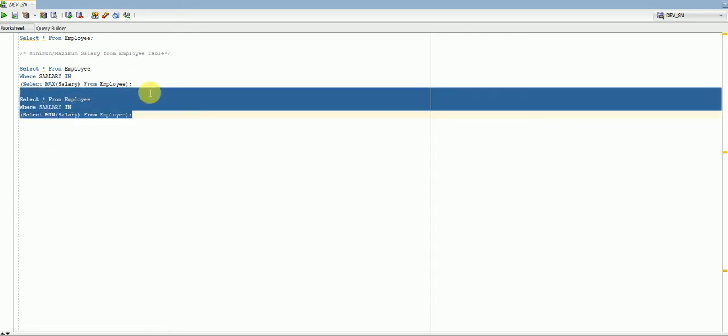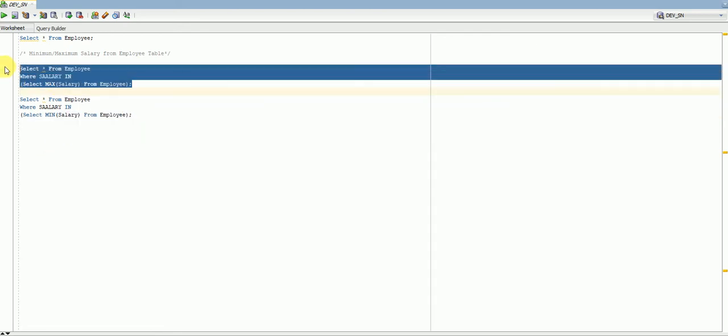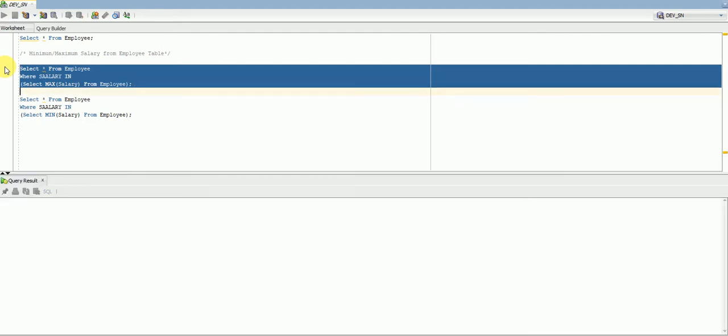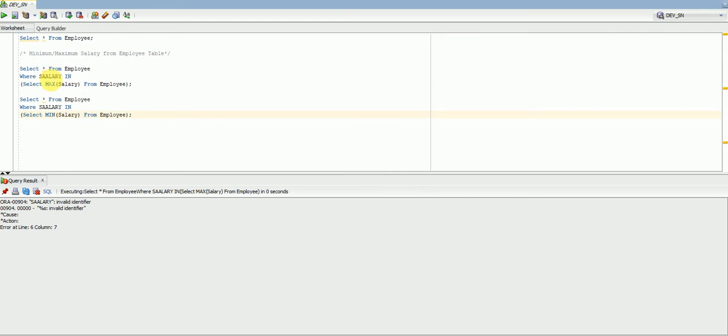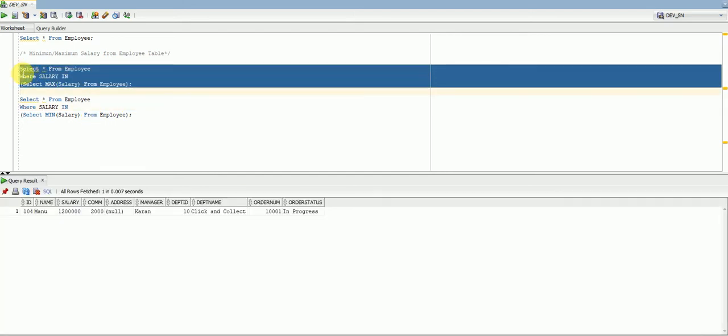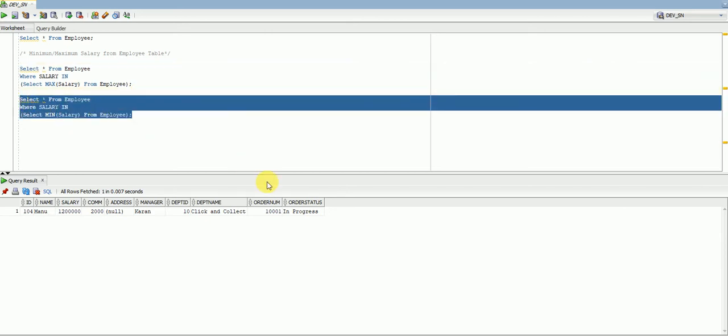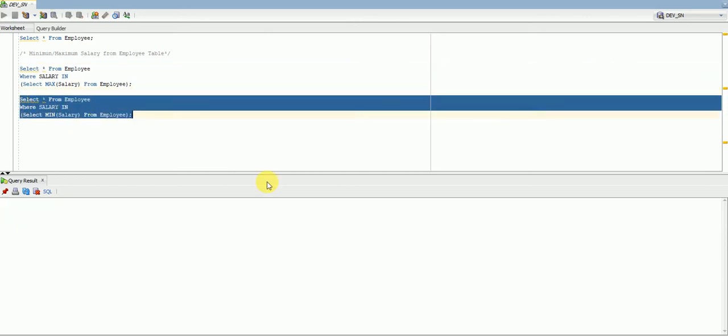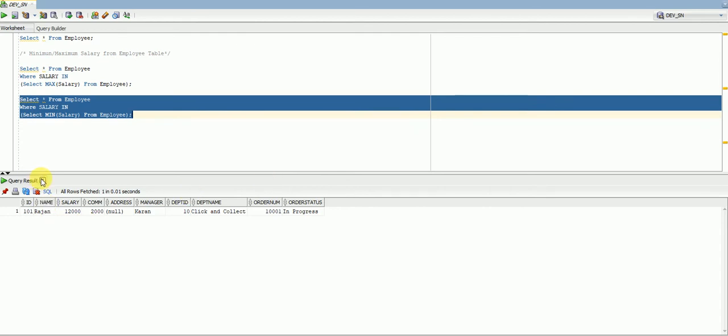Let's try to execute the first query, which is the employee who is earning the maximum salary. Salary, okay, invalid identifier, I've used double A. So if you can see, this query has returned the employee information of who is earning the maximum salary in the employee table. The second query in a similar way is going to return the employee who has the minimum salary in that table.